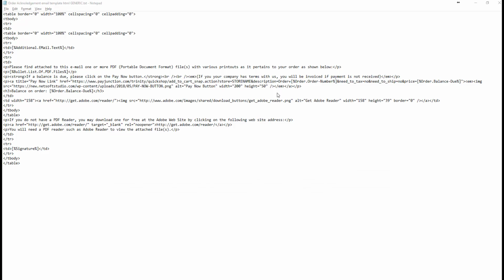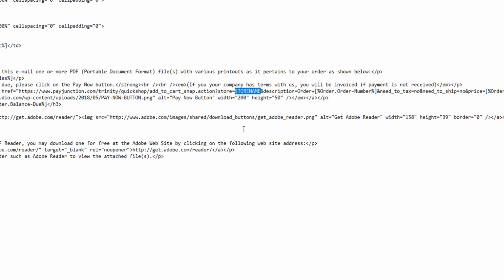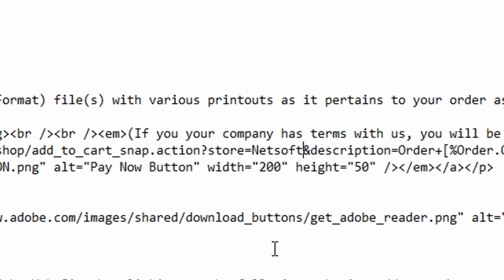Okay, I went ahead and opened up the first one, the order acknowledgement email template, HTML. You'll need to open up each and every one of these, and somewhere on here there'll be STORE NAME in all capital letters. You need to change it to the hosted store name that you created earlier. In our instance here, the store name that we had was Netsoft Host. So again, Netsoft_host. I typed in capital letters and lowercase letters exactly the way the hosted store is named. That's extremely critical that you do that.